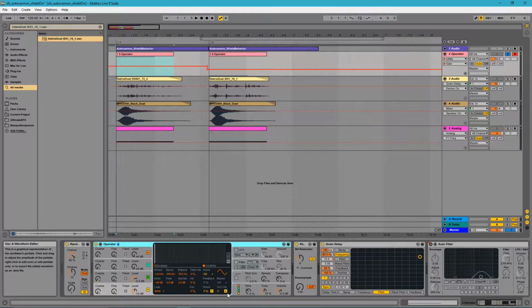For the Operator, as you can see here, I use the FM algorithm, the first algorithm that you can see here. But I only used two oscillators, oscillator A using a sine wave and oscillator B using a saw wave. And I used a coarse at 7 for the second oscillator.